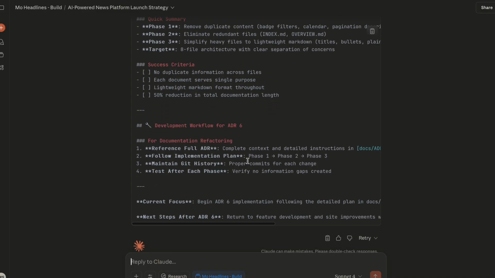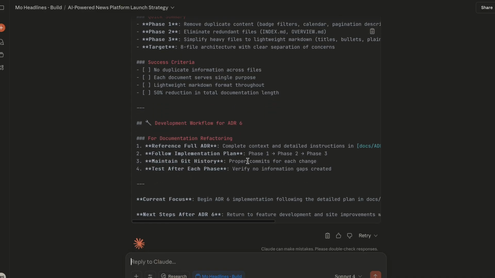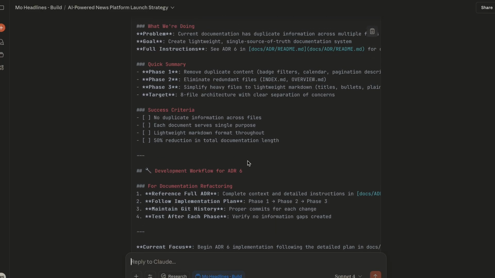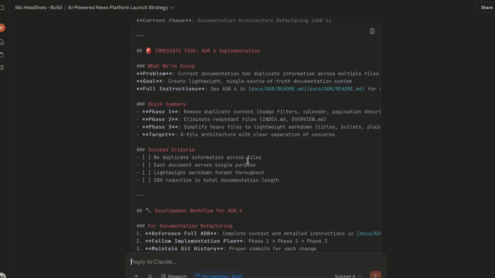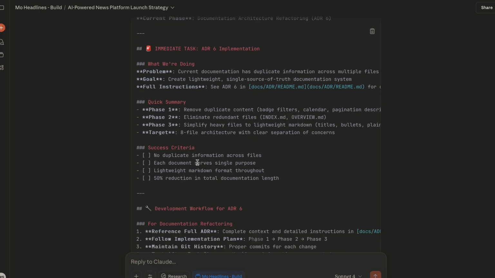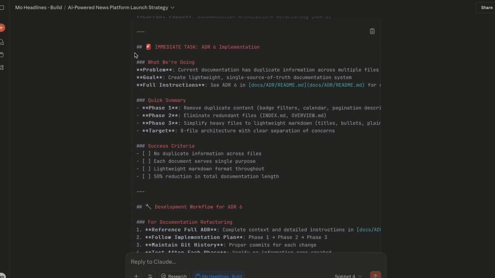Okay, this is much better reference. Okay, this is good. This is good. So it's just given it what we're doing. This is good, very good. We've got 3 phases. And look, it's in a very small amount of text.